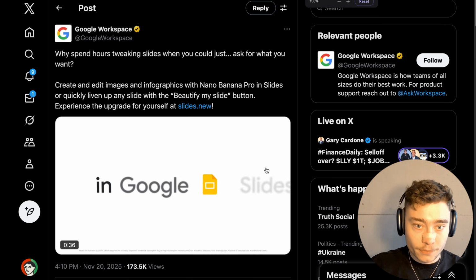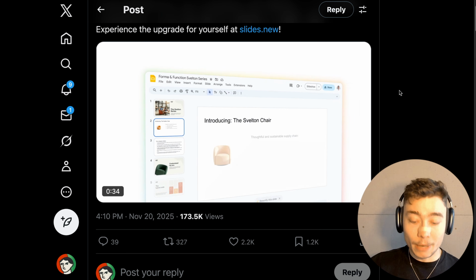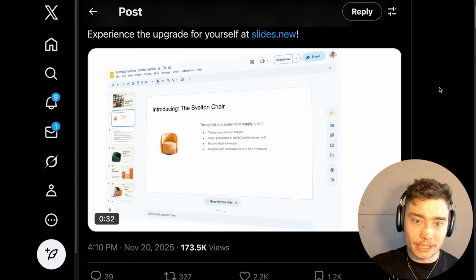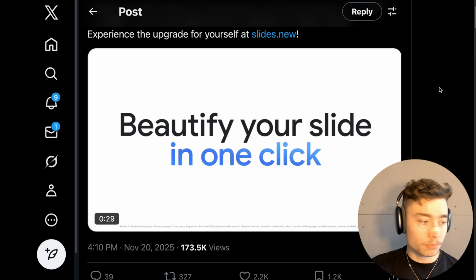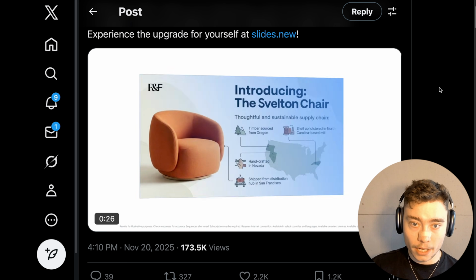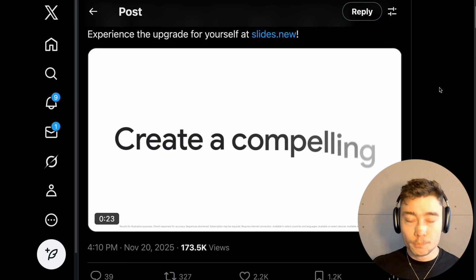Now keep in mind that some of these features are only available in the USA, but man, this is a crazy fix. So it's a very basic slide, right? That takes like a couple, 30 seconds, a minute to create, and you click on beautify and look at that. Incredible improvement of the design.